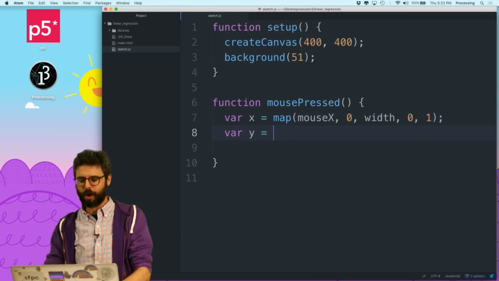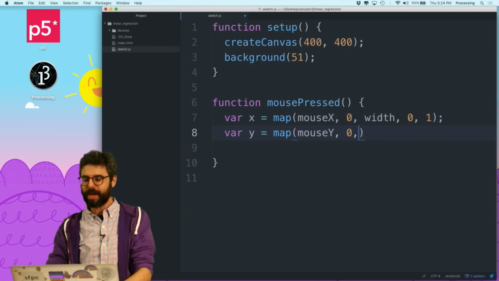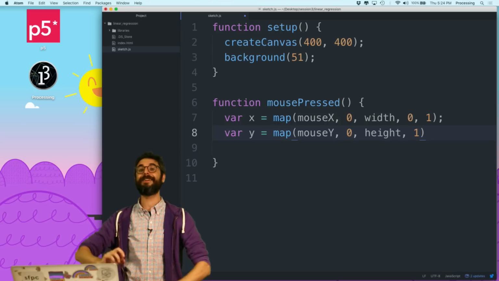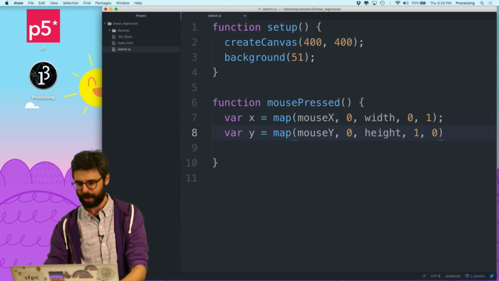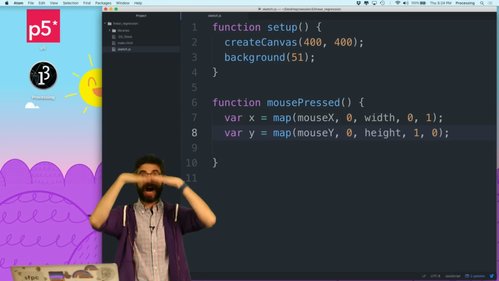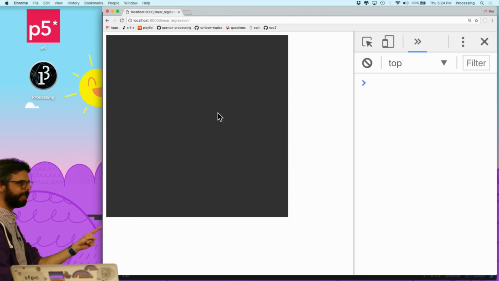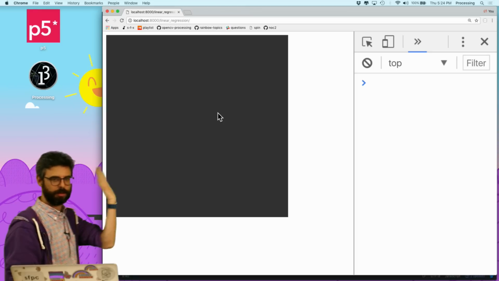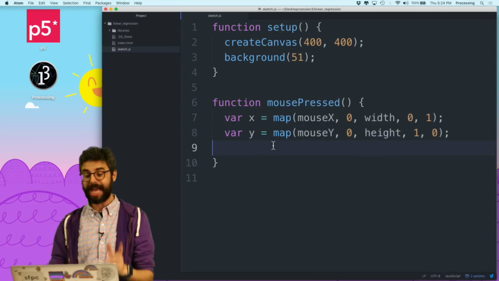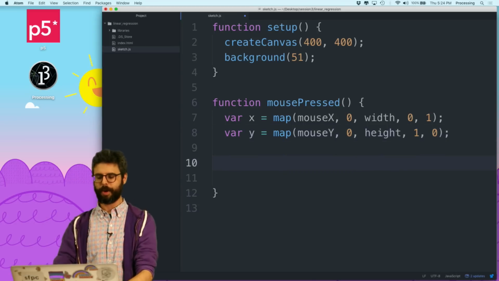And I'm going to say var y equals map mouse y from 0 to height. Now, however, I'm going to say from 1 to 0, because I want the bottom of the window to be 0. If I come over here, this is 0, 0 right over here. So that's height, which is 0. 0 is 1.